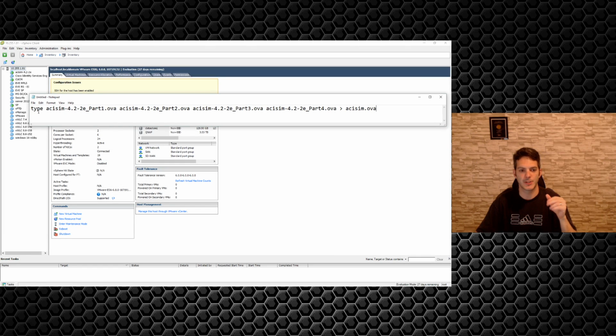So I did a little bit of Googling, and I found this little file link right here. Basically, if you don't already have it, you'd have to go into the Windows command prompt, because I run Windows. I'm not a Mac guy. You'd have to go to the directory where the OVA files sit. In my case, it's C users rob downloads, right? So I typed in this command, type acisim 4.2-2e part 1, part 2, part 3, part 4. You have all 4 parts, and I want to pipe that or redirect it to a single acisim.ova file.